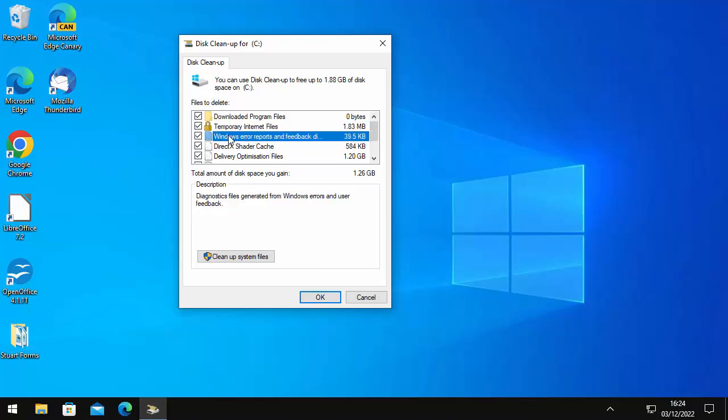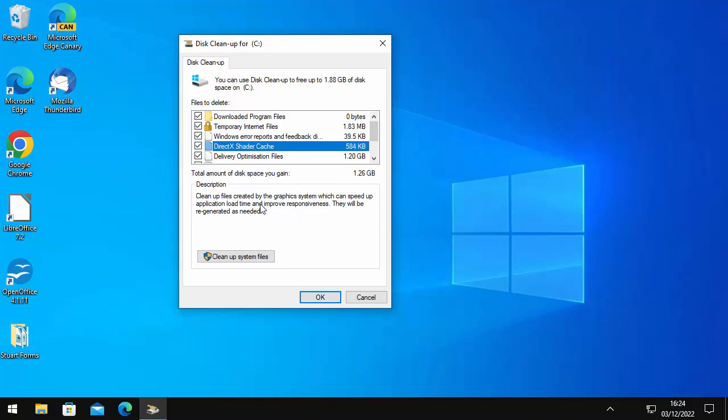Windows error reports and feedbacks. Now, if you don't want to keep those, get rid of them. They're not taking up a lot of space, to be quite honest with you. DirectX shader cache. They're clean up files created by the graphics system, which can speed up application load time and improve responsiveness. They will be regenerated as needed. Now, yeah, having these on the system does speed up loading times, but it gets to a point where there are so many of these files on your system that it actually reduces loading time. So it's good once in a while just to have a clear out of things like that.